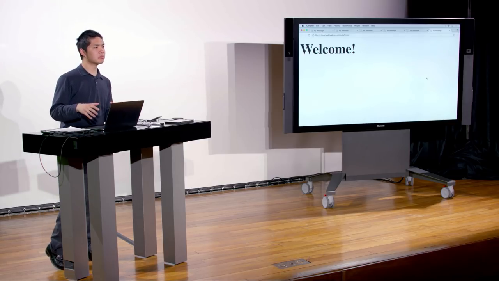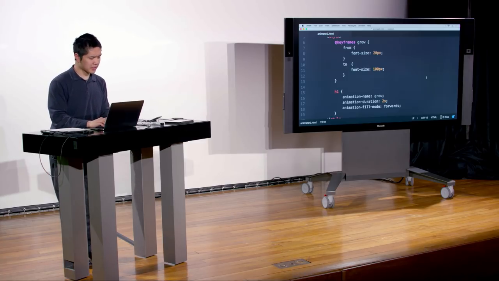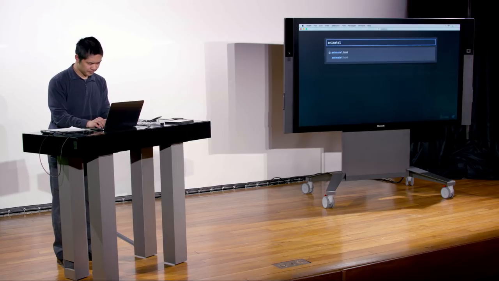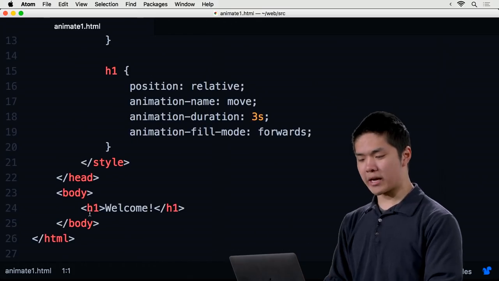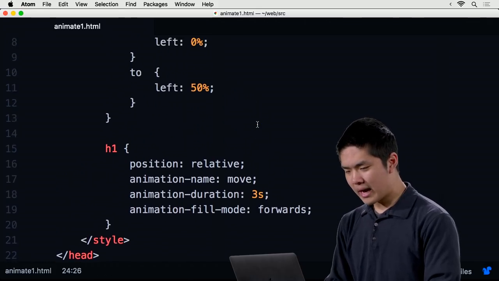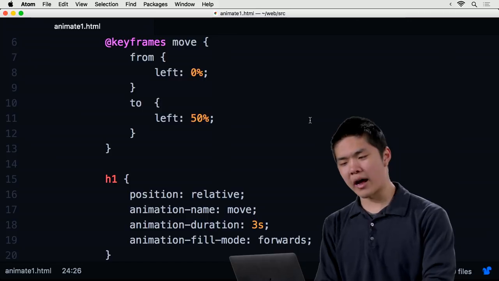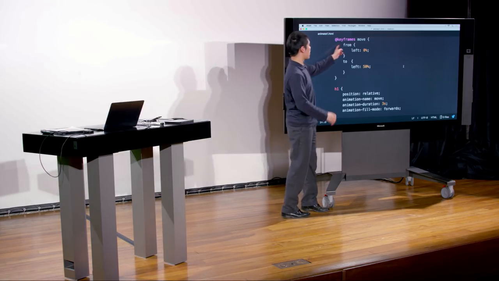Questions so far? OK, let's take a look at one more example before we start to look at some practical uses of this. Here's animate1.html, which likewise defines just this heading 1 welcome. And here's the interesting style code that's happening. We've defined this keyframe animation called move.